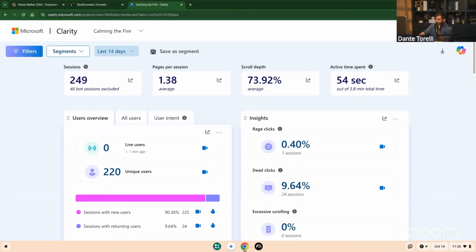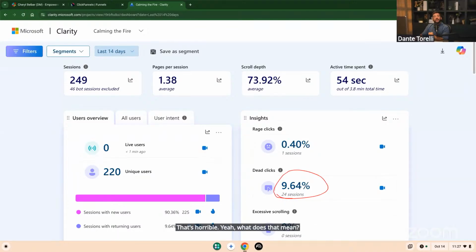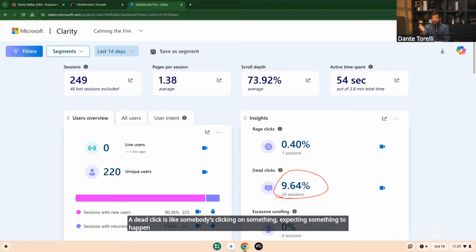Roll depth is 73. That's awesome. 54 seconds spent on the page. Great. Rage clicks are very small. Dead clicks are high. Yeah, what does that mean? A dead click is when somebody's clicking on something, expecting something to happen, but nothing is actually happening.